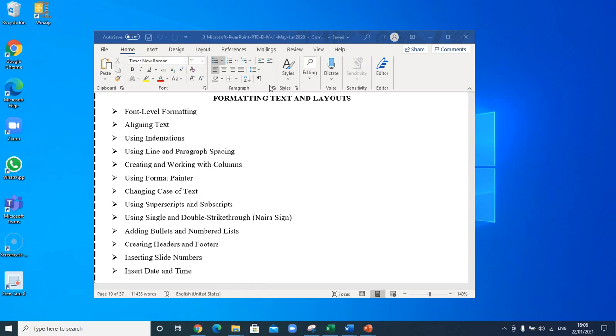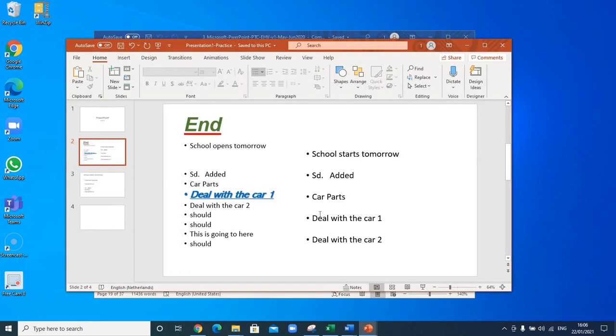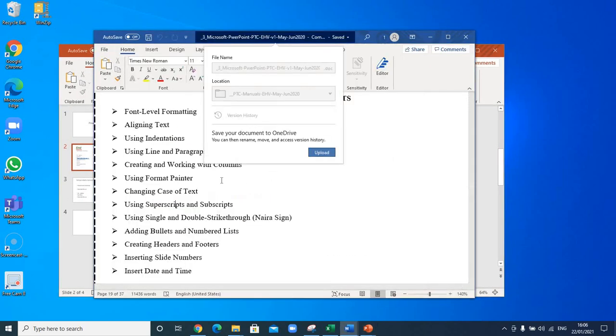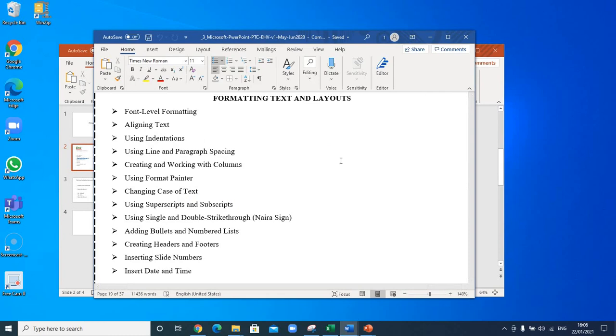We will continue with the topic formatting text and layout, and specifically we'll be looking at three other topics in this video: creating and working with columns, using FormatPainter, and changing case of text. So let's pull out our presentation. And so the first one we will look at is creating and working with columns.